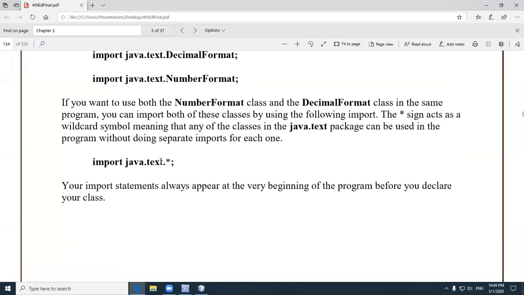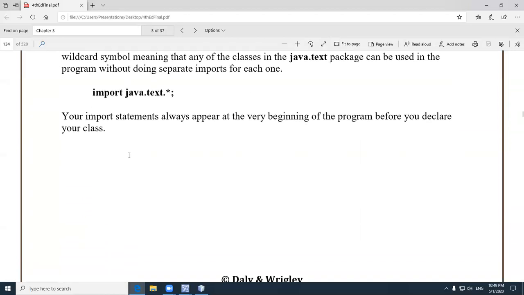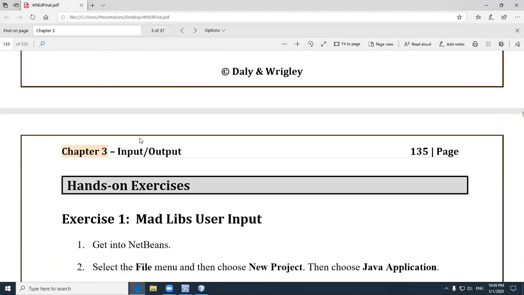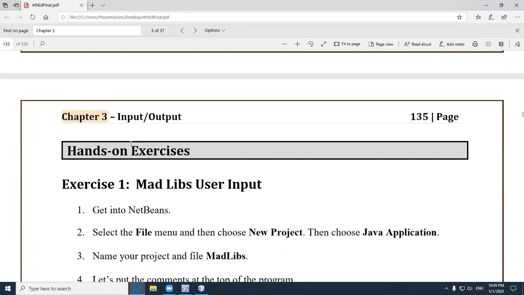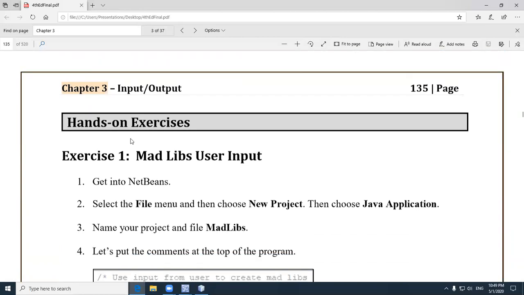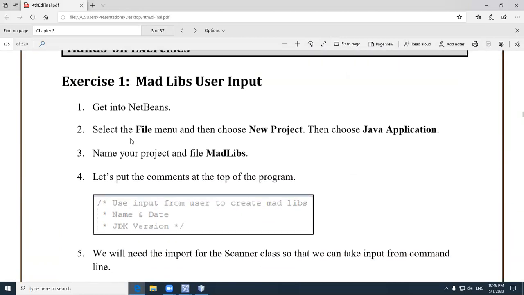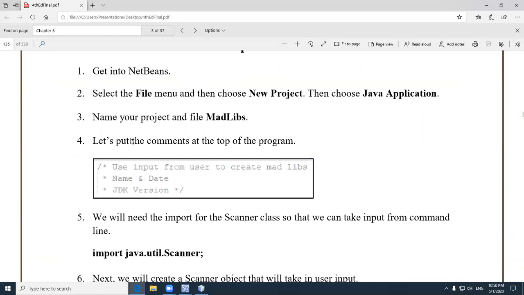So here she introduces you to the wildcard, which is the asterisk. Instead of typing in number format and decimal format separately, you use the asterisk to do that. Well, that's pretty much the end of the chapter, but it's really not the end of the chapter. Remember the hands-on exercises, and they're almost too many in chapter 3. They may not be assigned by your professor, but they give you hands-on experience. And the more you repeat this stuff, the better off you'll be.